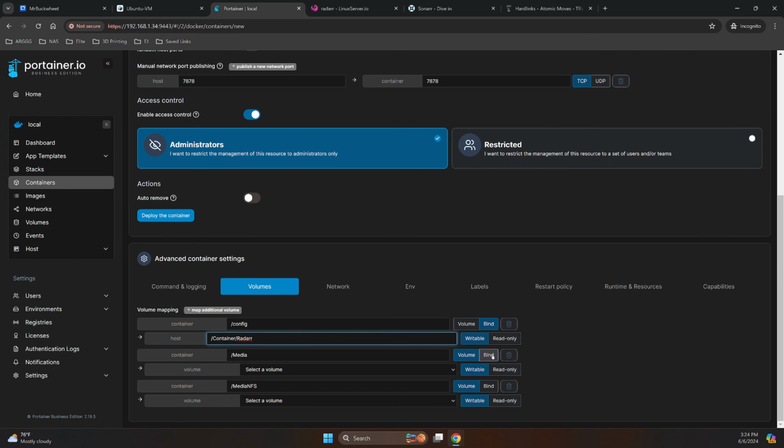For the media, if this is scenario number 1, where all the data is stored on one device, this path is going to be home / my username / media. Scenario 2, if we have the shares mounted via an NFS, we can keep this as volume, and because we already mounted these in Portainer from the previous video, I can just select my media NFS, and now those secondary devices are mounted and good to go and tied in with Radarr here.